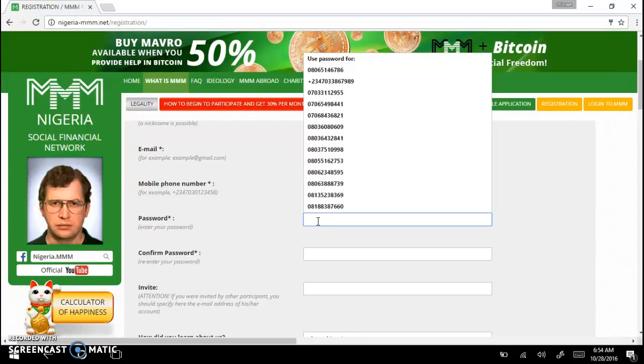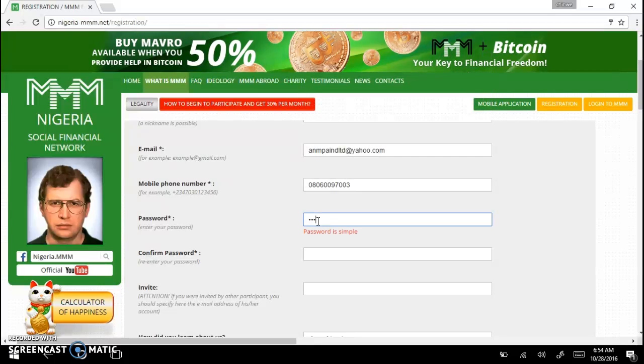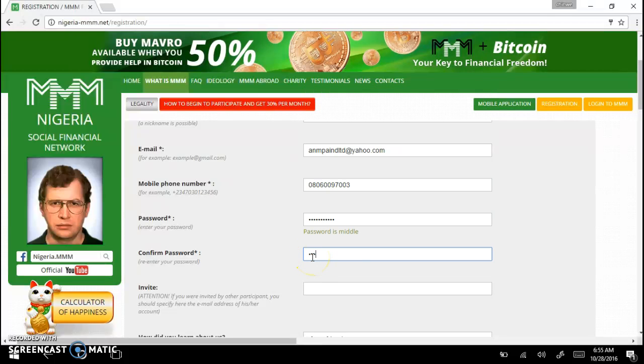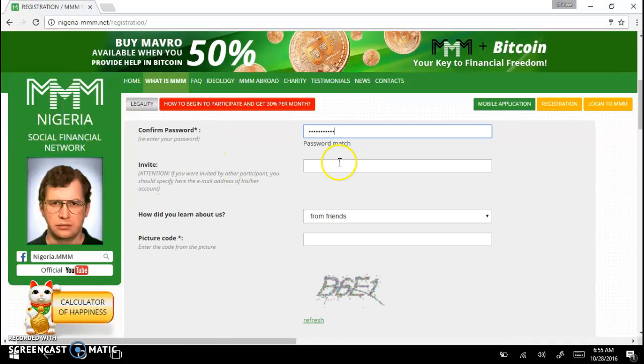Then the password, which is for my own personal consumption. Okay. I put it in. Then it will say confirm password, so I'm going to type it again, so that you will not have any reason. If you look at it, it will say password match once it's the same with the previous one. Then invite, who brought in the person into the system.